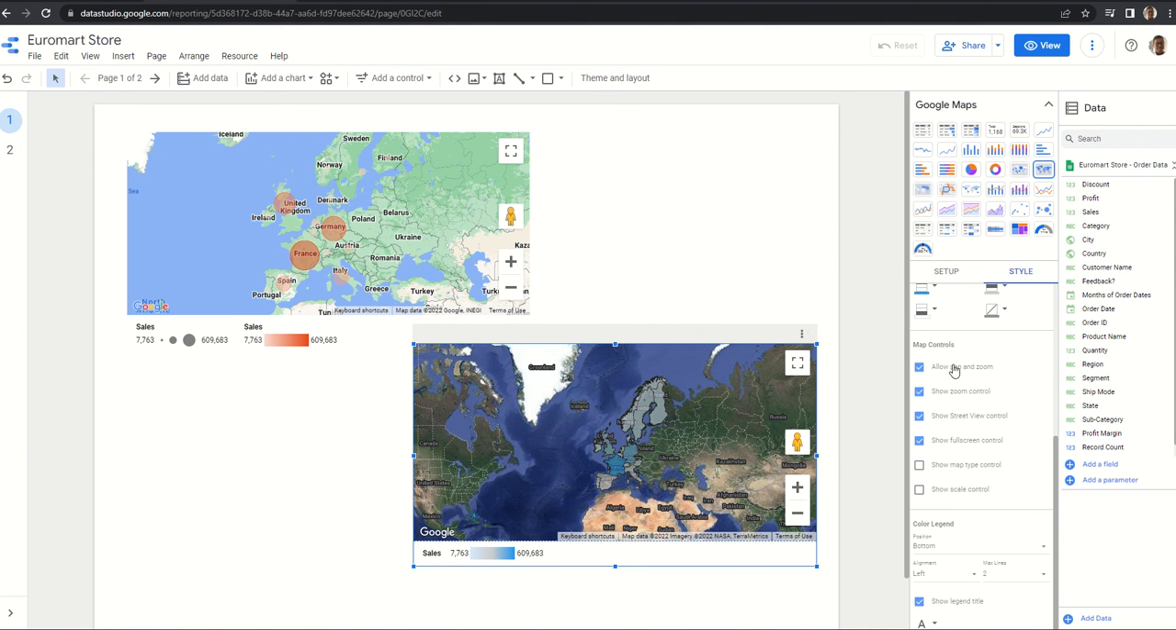Similarly, we can have these things. The plus and minus zoom control button is gone here, so if we need it, we can turn it on. The zoom control is here. If we turn it off, it will be removed. So if we need it, we can turn it on. If these things are not required, we can remove them.